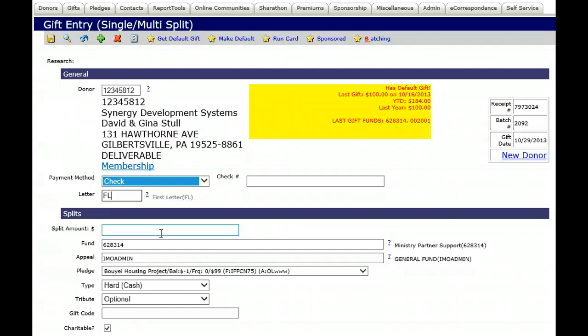The first field in the split section is called split amount. Denari uses this terminology for a gift even if it has only one split. So let's pretend that a donor has given us a check for $100 and it's not split between anything. We'll enter 100 in that field. So this is a one split gift. We don't need to enter a $ sign or decimals unless they are necessary.